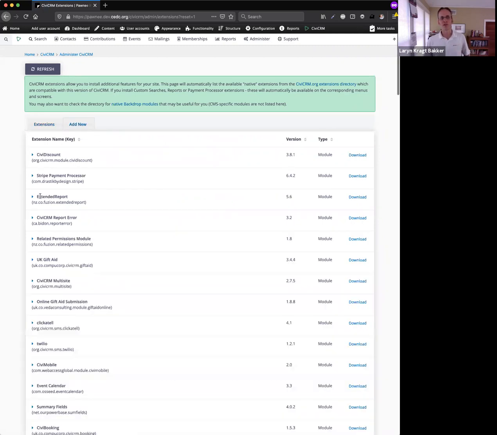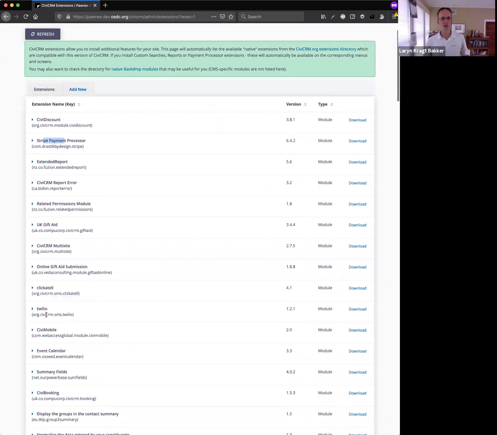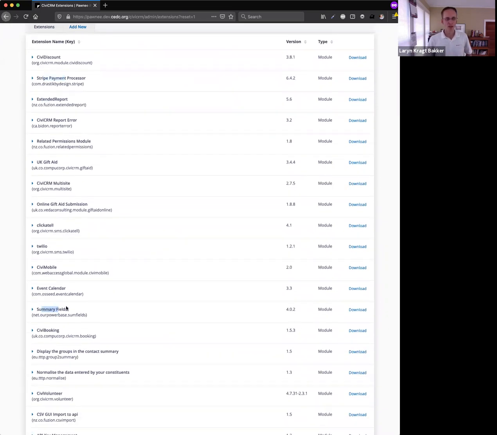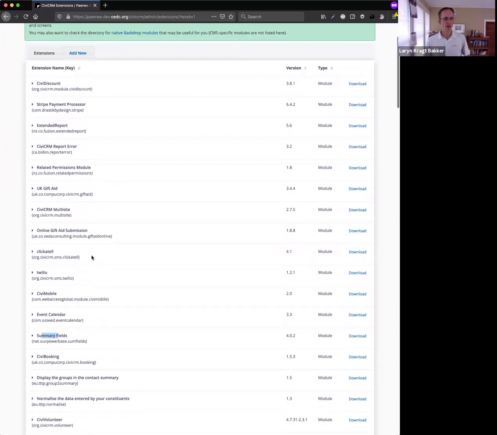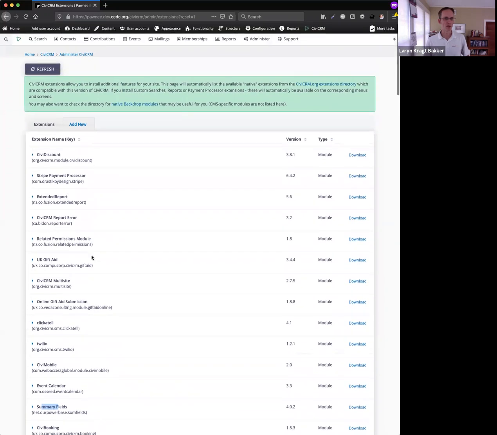And that allows you to, let's see what shows up by default here. You can have extensions to provide different kinds of reporting or different payment processors, different kinds of functionality, summary fields, which provides those fields that summarize a person's contributions over the course of time. So you can see like average yearly giving, that kind of summary. Obviously not going to go through all of the extensions, but that is an important piece of how Civi functionality can get extended.